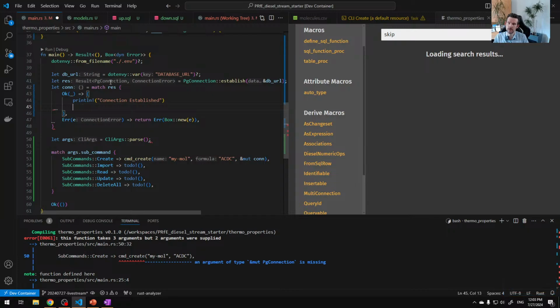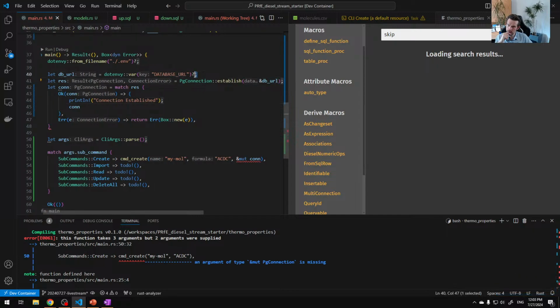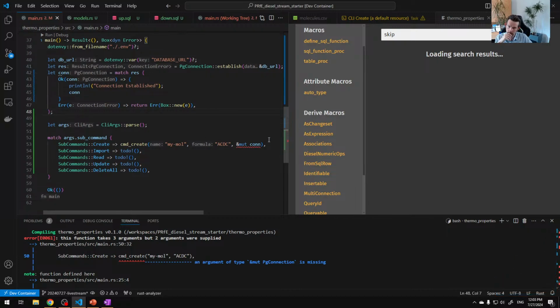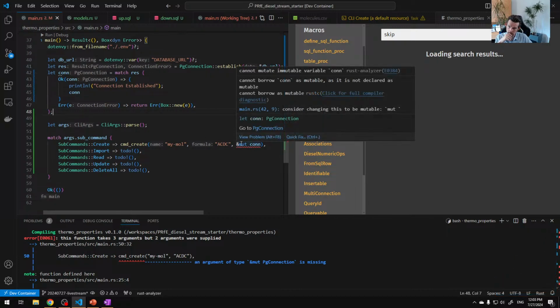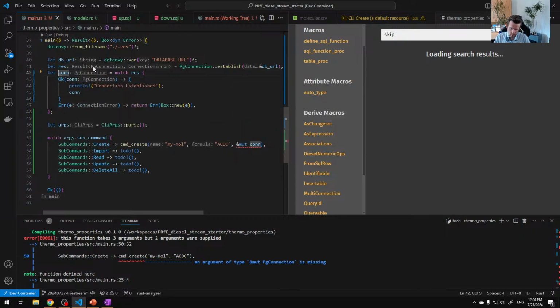Not 100% sure if this will work though. Because here we say this is con and we want to just store the connection. Yeah, it works. Okay. Because otherwise we could just go back to use this syntax here with the question mark. Oh, it's not yet. Yeah. And we need a mutable connection. Okay.